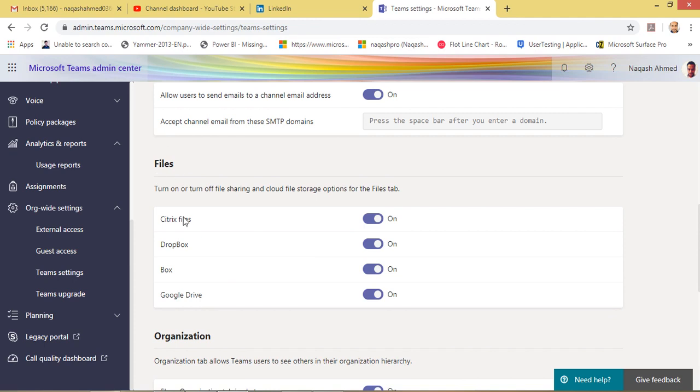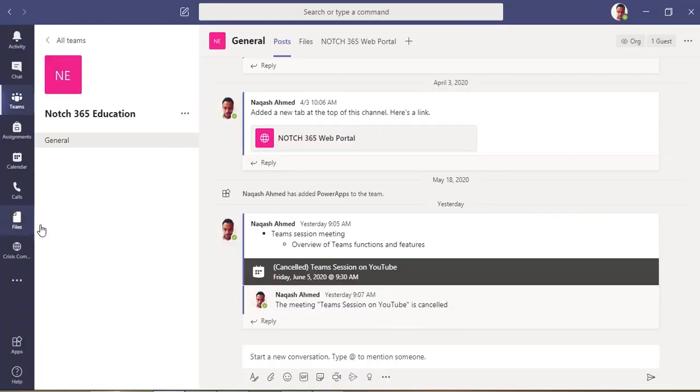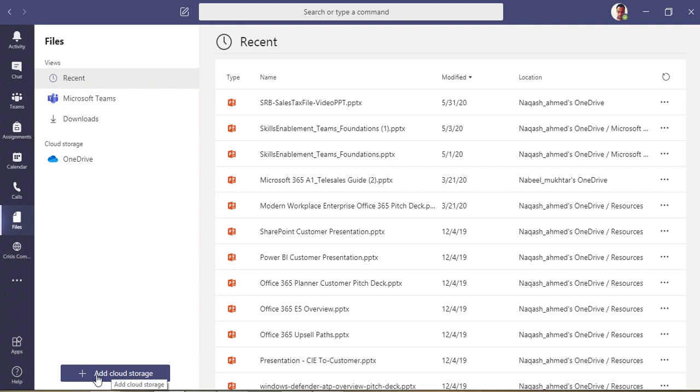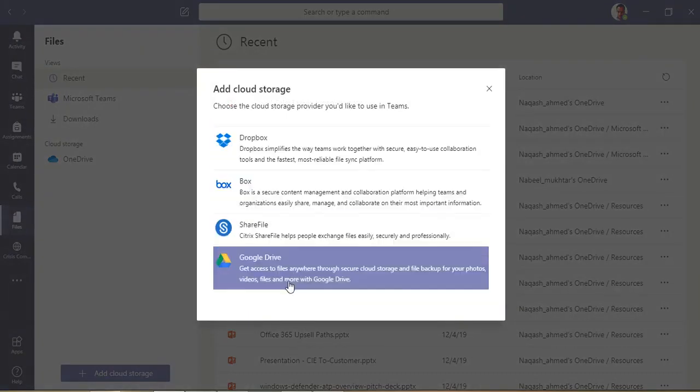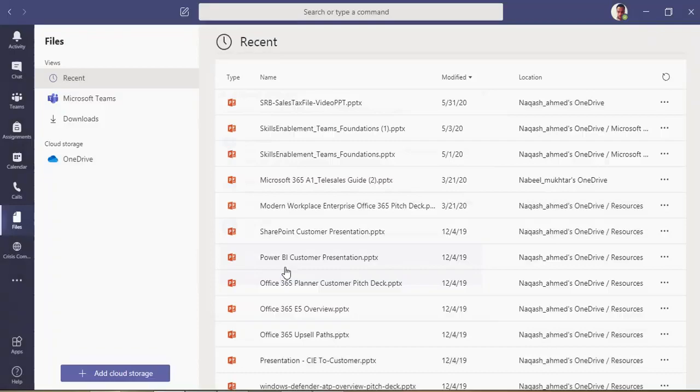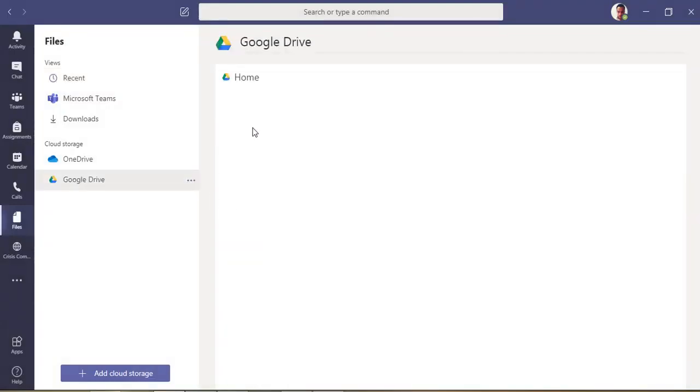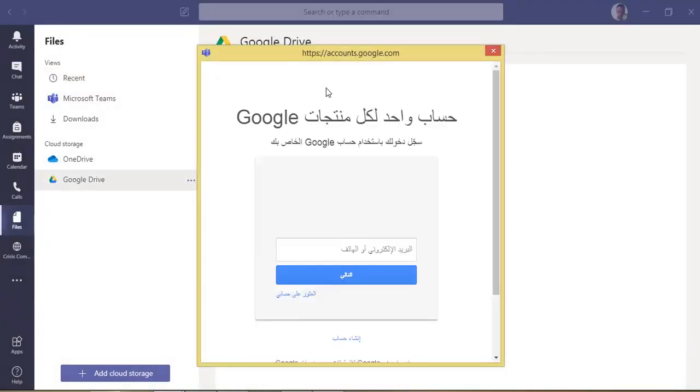So these are the file sharing options. You can see all our third party. Yes, we can add Citrix file, Dropbox, Box and Google Drive as well. Let me show you quickly here. If you go to the file section and click add cloud storage, you can see the options. So I can add Dropbox, Google Drive, Box and share files. If I add Google Drive, it will open my Google Drive and ask me for my account.